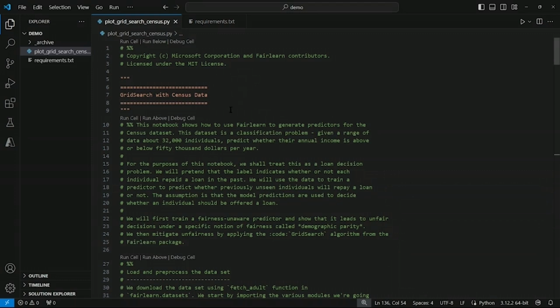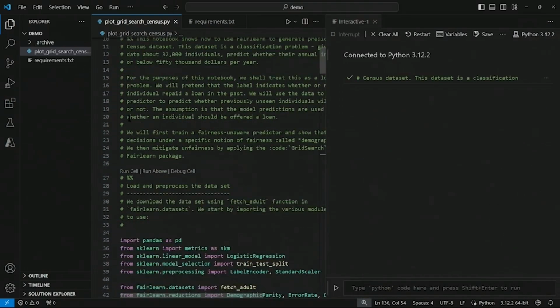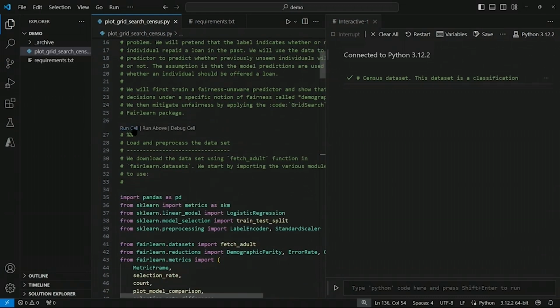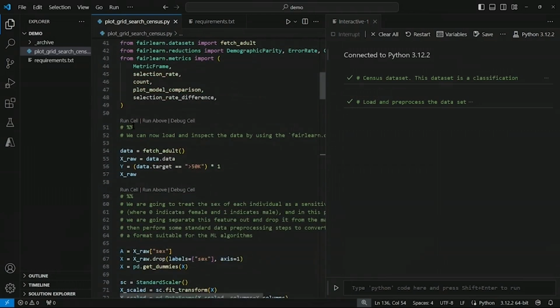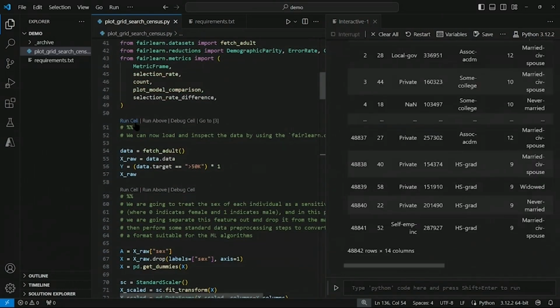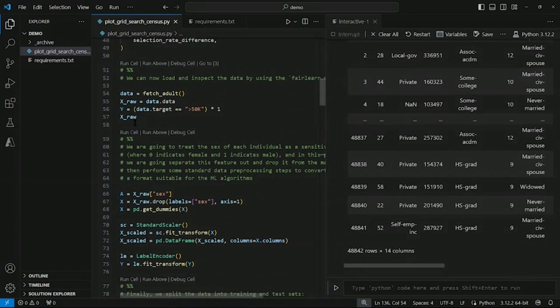So just above line 10, I'll run this cell, and that's really just a comment. Then I'll run the next cell, which loads and pre-processes the data. Scrolling down, I'll run the next cell, and this will allow us to load and inspect the data. All right, so there's 48,842 rows and 14 columns. I'm going to just scroll down. I'm going to run the next cell.